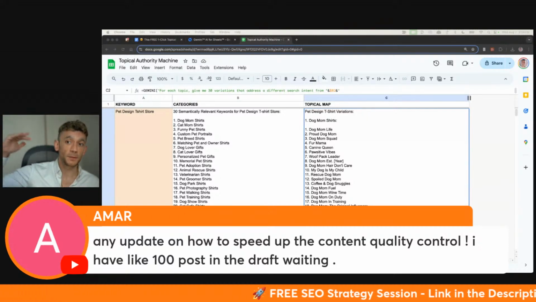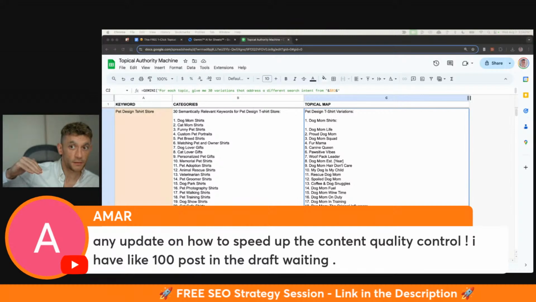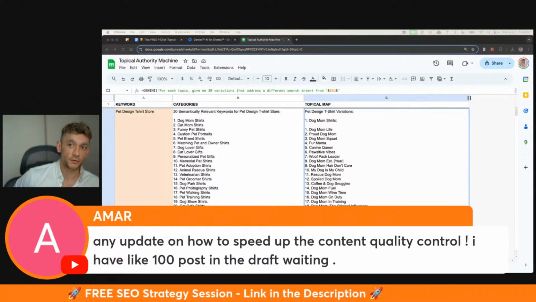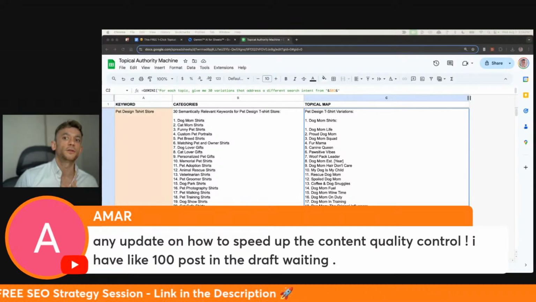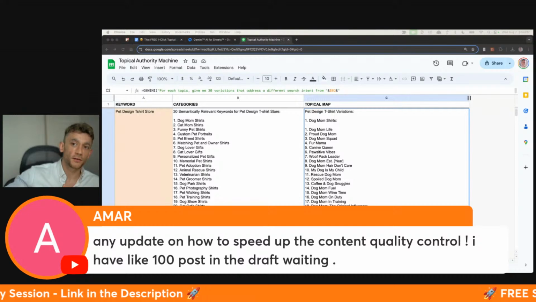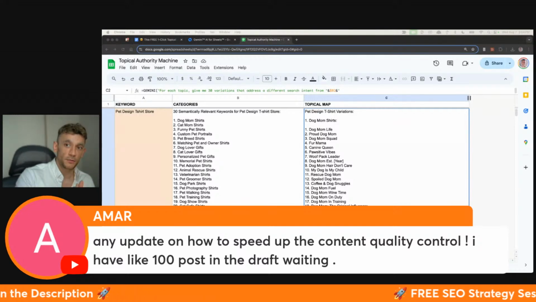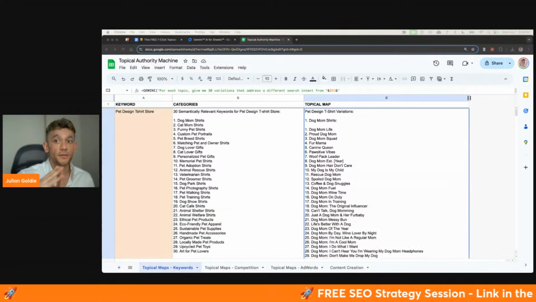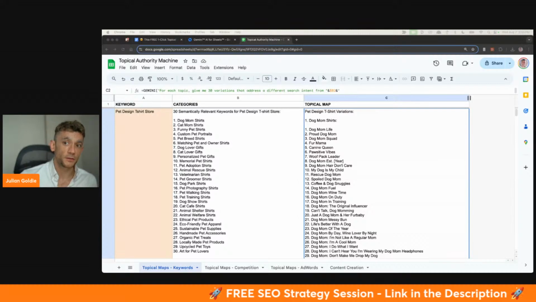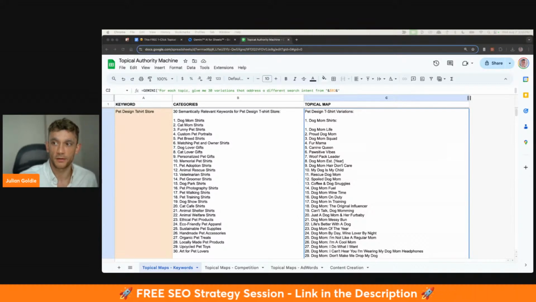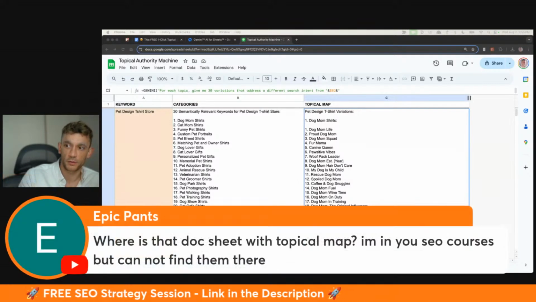But bear in mind, if you speed up the quality control process, then you'd lower the overall quality of your content. So then it's kind of like you're on a tightrope between content quality and the amount of time it takes. The more time you invest into it, the higher quality it's going to be. The less time you put into it, the lower quality it's going to be. So it's up to you and what sort of sacrifice you want to make.